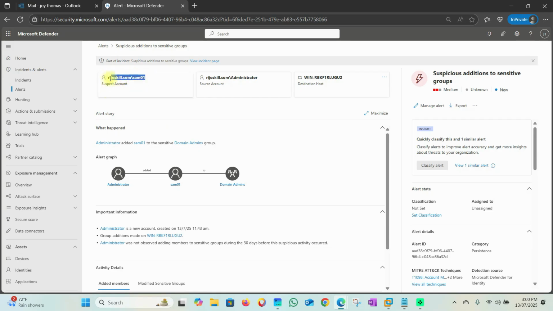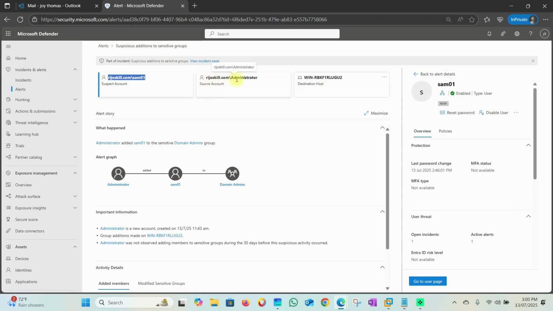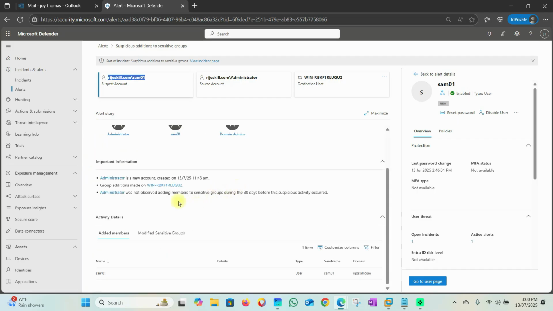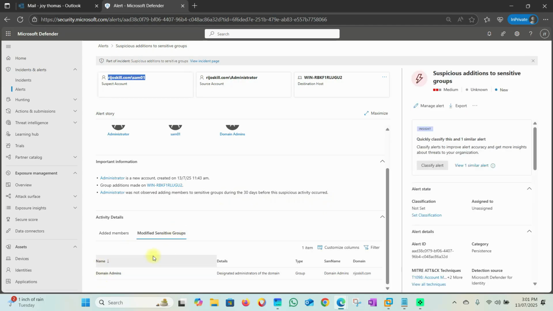Suspected account, and administrator is the source account. So the source account will be added. So you can see the graphical information. Alert graph: administrator added Sam to the domain admin. So that way the alert will be important information. Admin is a new account created; time and group addition, computer name, and admin was not observed adding members to the sensitive group during the 13 days before the suspicious activity. So you get all the information about the modified sensitive group. So whatever the modified sensitive group, that way the alert will be generated.